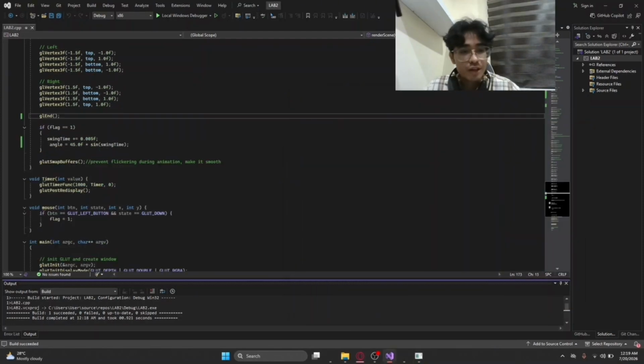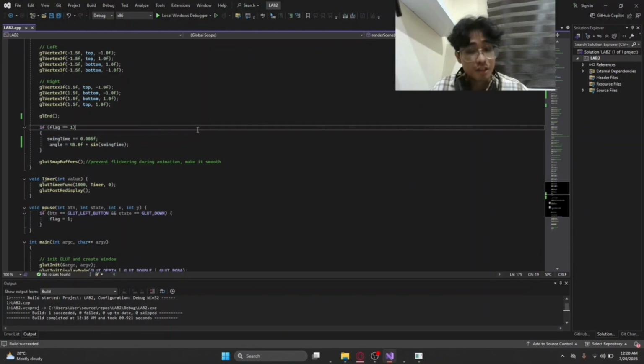And now we cut to the swing animation. This is the swing animation code. Let's see here where it triggered. Okay, so the swing time continuously increases. So the sine of swing time smoothly changes between -1 and +1. Multiplying by 45 limits the swing to -45 to +45. So the angle is then used by glRotate to rotate the swing, creating a realistic back and forth motion.